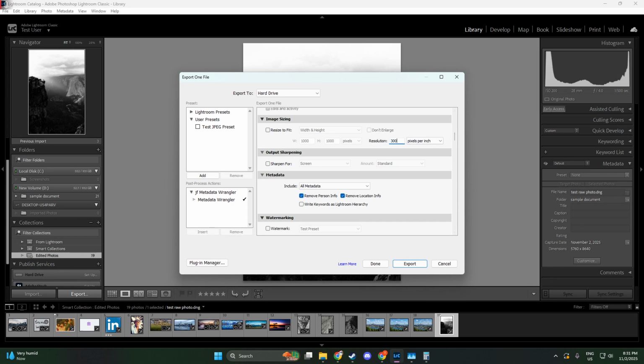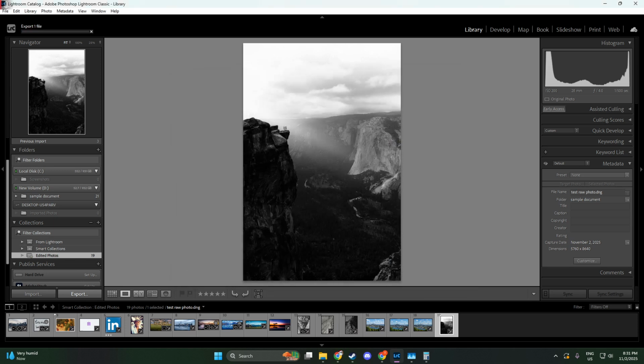And there you have it, a step-by-step guide to exporting your photos at the highest quality in Lightroom Classic. With these settings, you'll be ready to print or share your images, showcasing your talent in the best way possible.